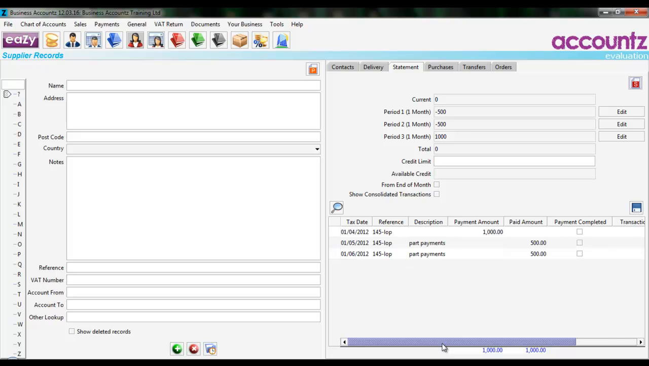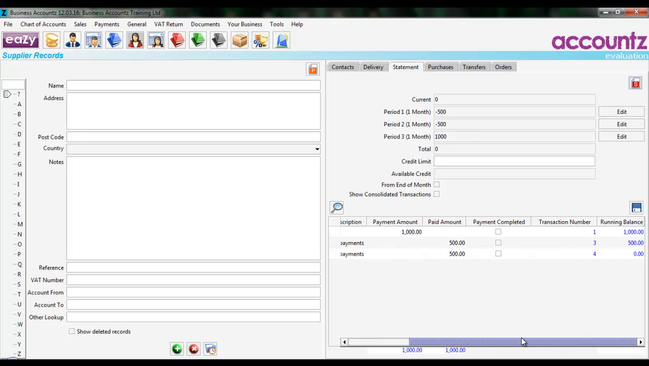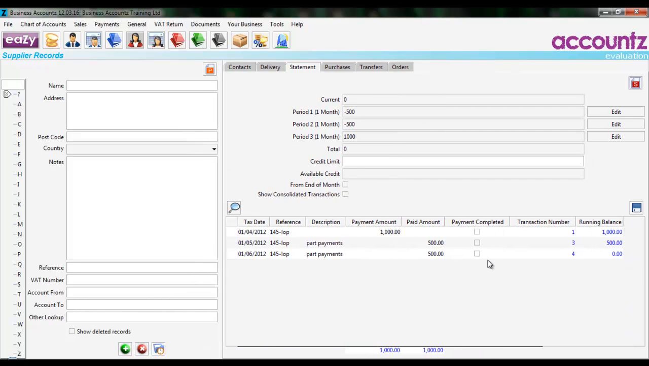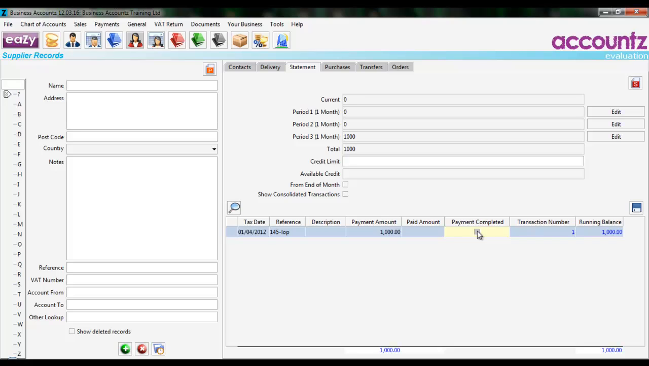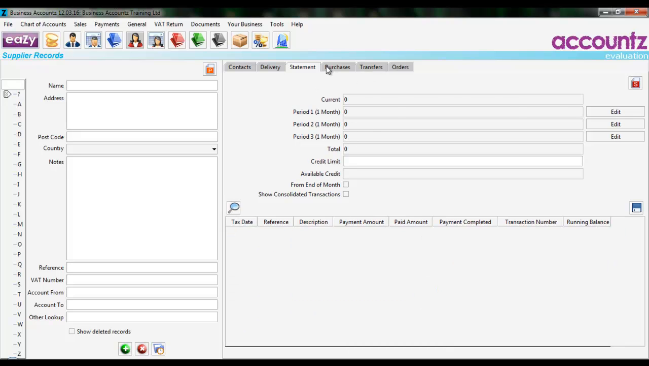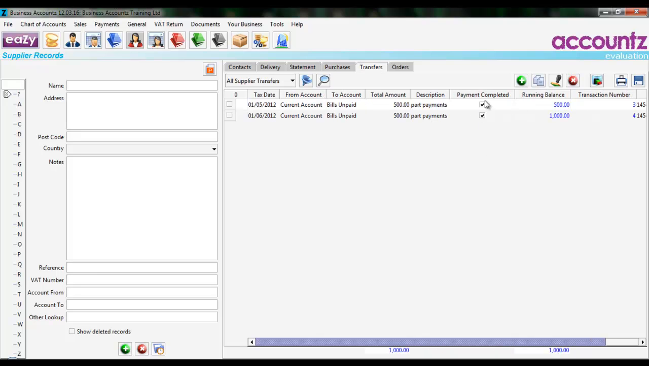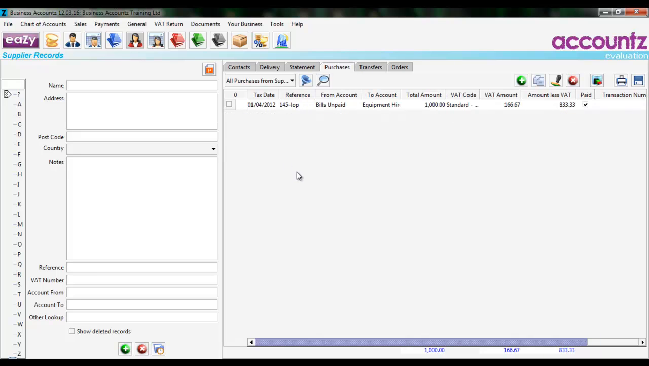So once I'm happy that everything has been complete and the running balance is on 0, let's make this a bit smaller, and I'm happy that everything's on 0 here, I clear the items off. And once we've cleared the items off here, if you go and check the relevant areas, then they'll all be automatically paid. So here's the paid in the purchase, and here they're now paid in the payment complete in the transfers. Okay, so that should show you how you do part payments for suppliers in business accounts.